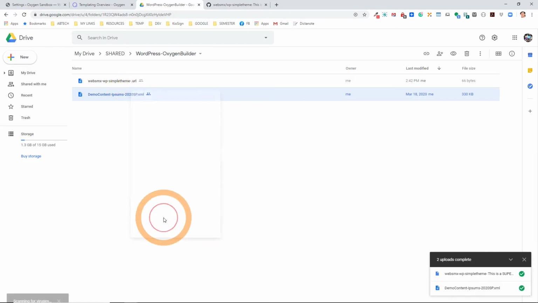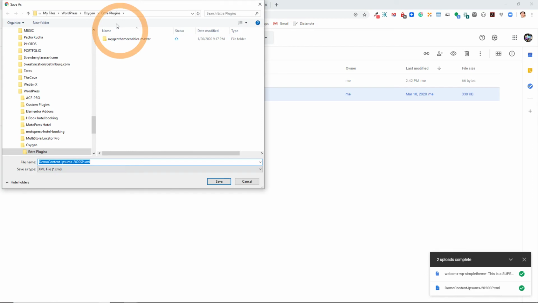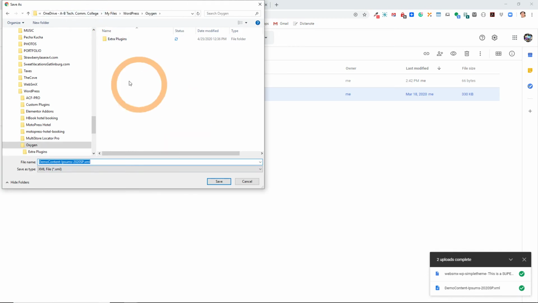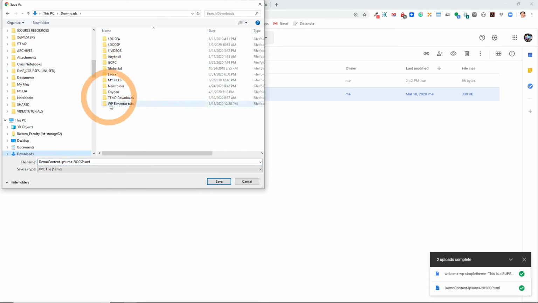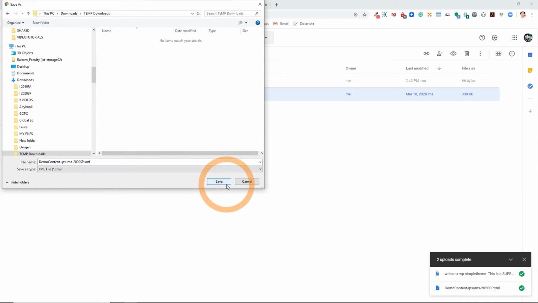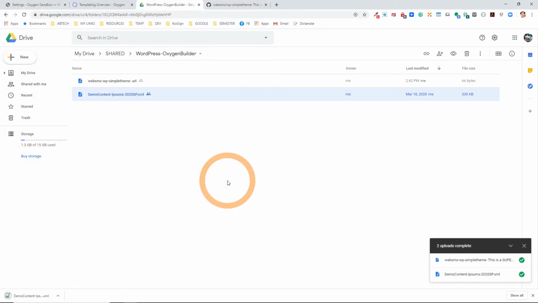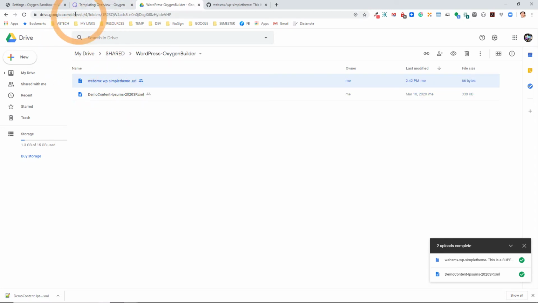So I'm going to go ahead and download that XML file and save it. I'm going to put it where I need it. So downloads, temp downloads, here we go. And then if you want, you can also download that simple URL, but we'll find that here in just a little bit.